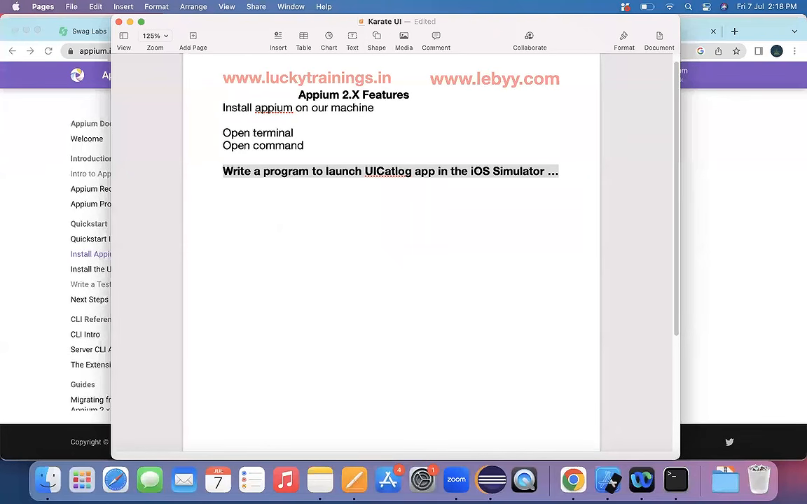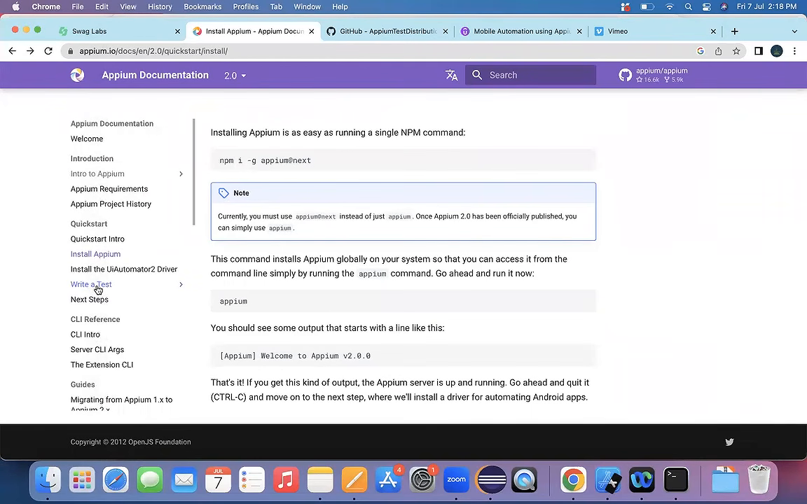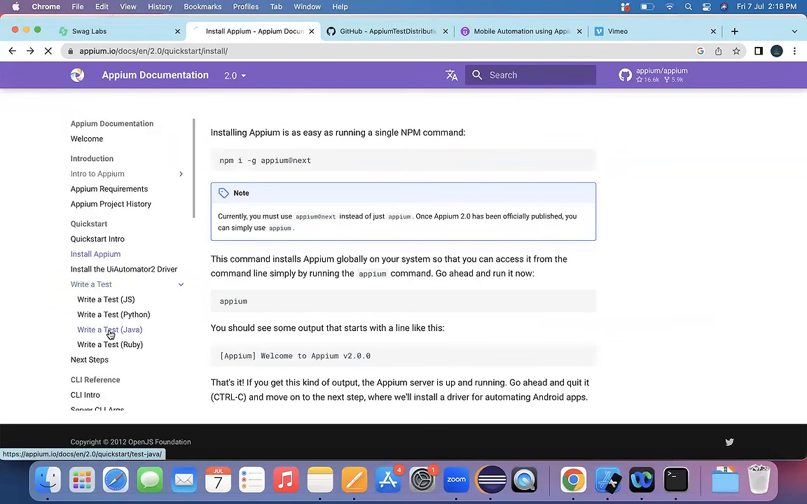Thank you. Hi, everyone. Good morning. As part of today's session, we are going to write a small program that will launch the UICatalog app on an iOS simulator. On a Mac machine, if you want to launch the UICatalog app on a simulator, how exactly to deal with it is the topic for today's session. So what I'm doing right now is, as per the documentation, writing a test in Java.